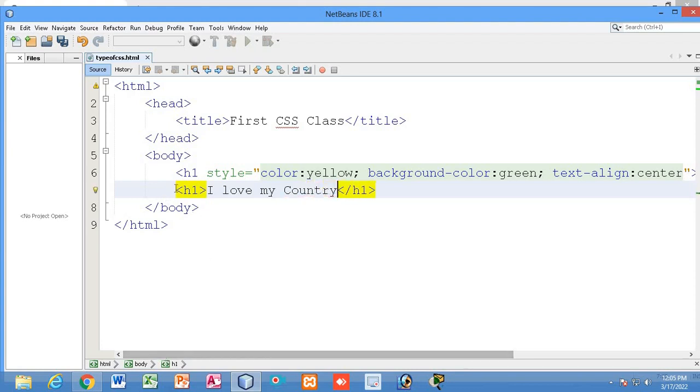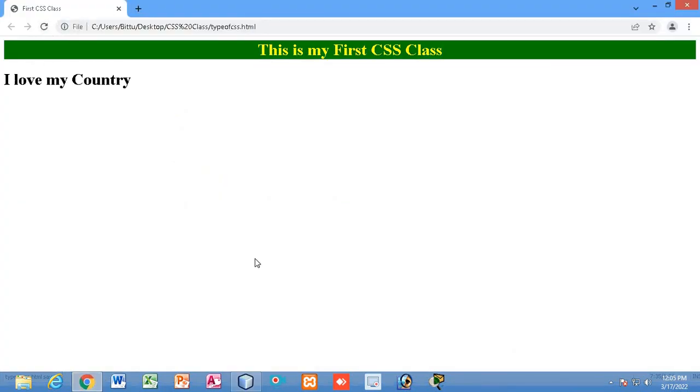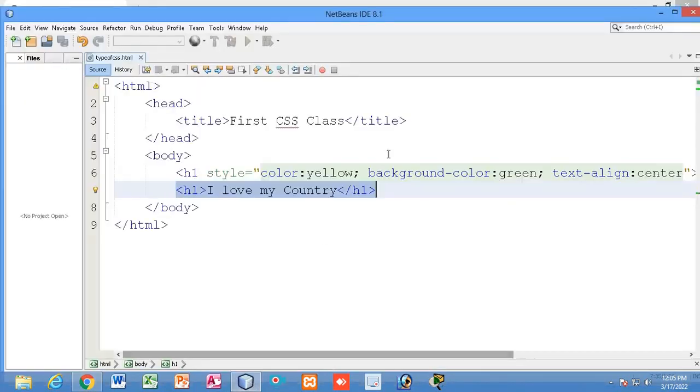So another H1 heading I have taken, and here I have written I love my country. Let me save it and let me check it out over here. So can you see one thing? You must have observed that the CSS that I have applied for the first heading has not reflected in the second heading, right? So this is inline CSS, right?